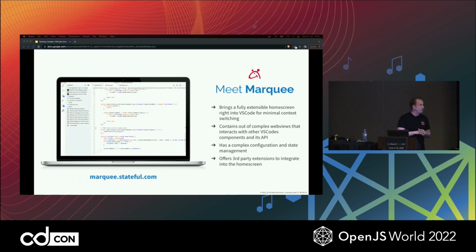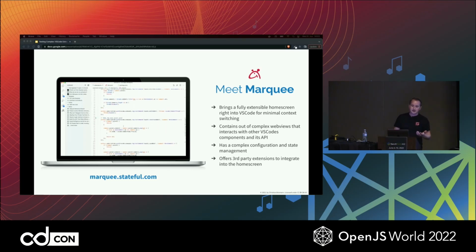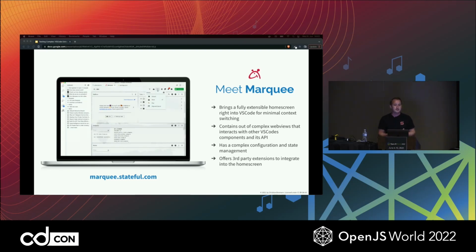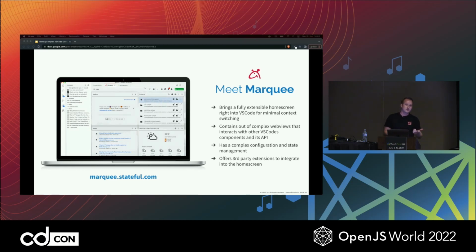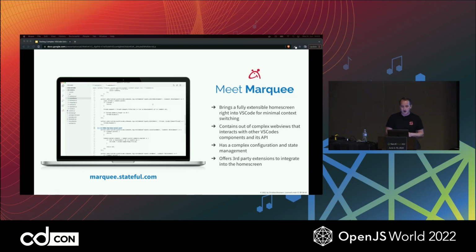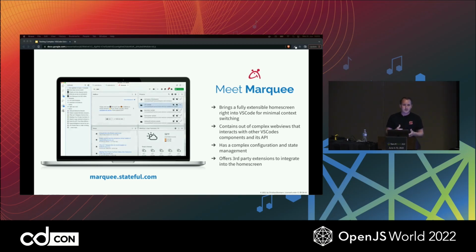Now, I've been working for a long time on an extension called Marquee, which does also exactly that. It is one of the first VS Code extensions that brings a home screen, an extensible home screen, to the VS Code IDE with various widgets that allow you to manage to-dos, snippets, or notes, get weather information, or read Hacker News, or just manage workspaces and switch between projects back and forth.